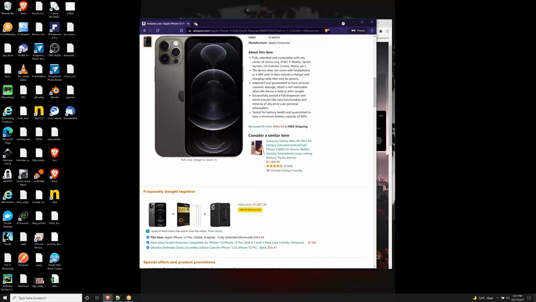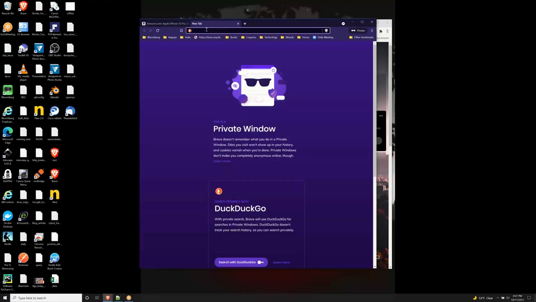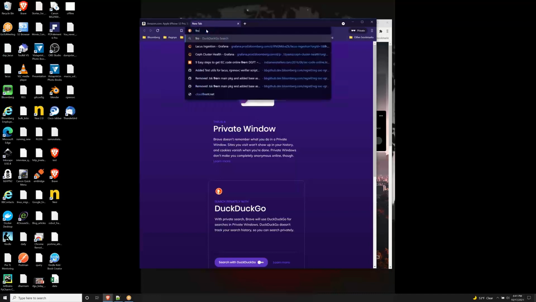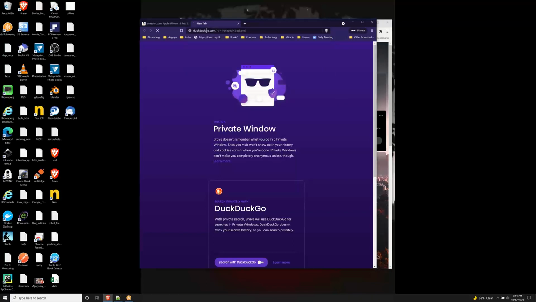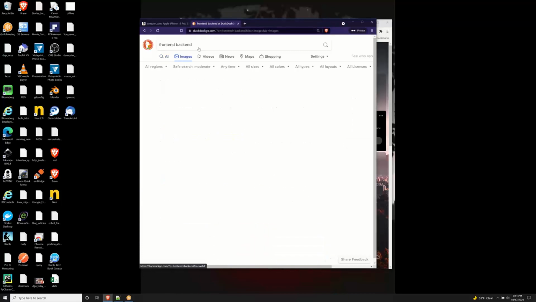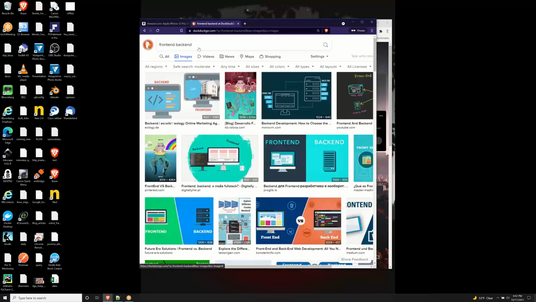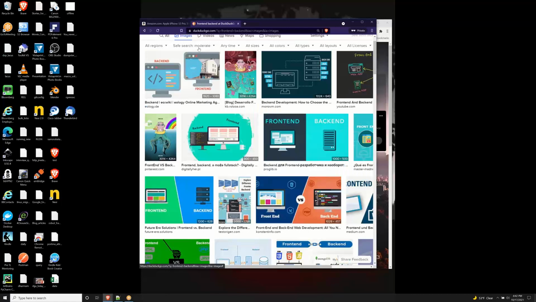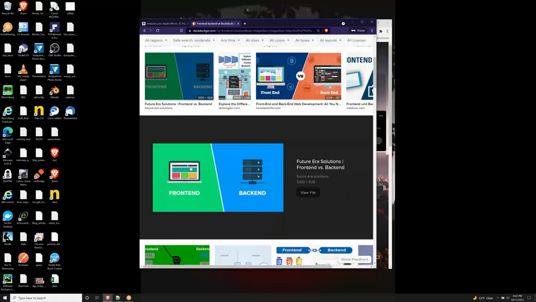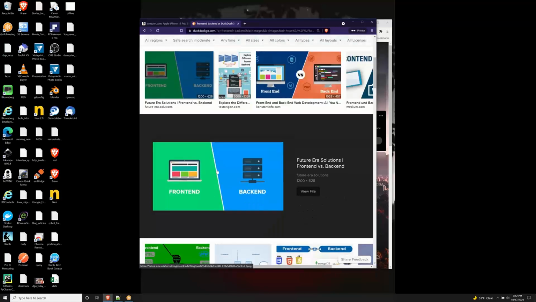Okay, so if I have to put this in pictorial terms, it will be something like this. Okay, yeah, front end, back end. Yeah, let's take this example. So front end is something that you are interacting with on the website, and back end is a place where it's providing the data information to the front end.